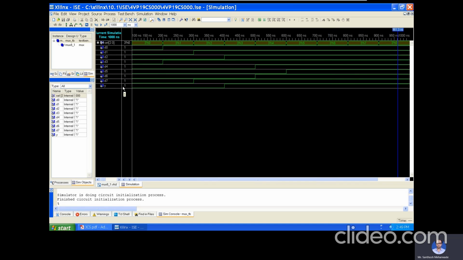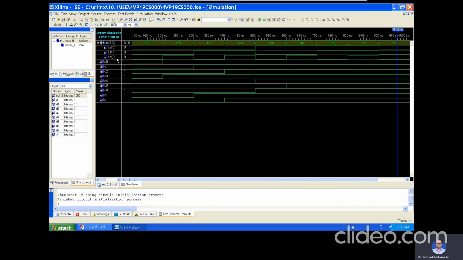Okay, so this is how we can use this Xilinx simulator to understand this 8:1 multiplexer. If you click on this box, you can see the selection lines that I have made: 0 0 0, 0 0 1, 0 1 0, 0 1 1, 1 0 0, 1 0 1, 1 1 0, 1 1 1, and finally 0 0 0. So this is what we can observe from this output.